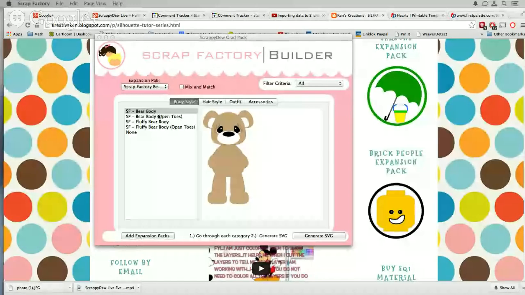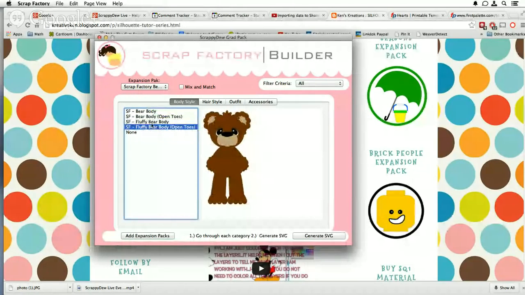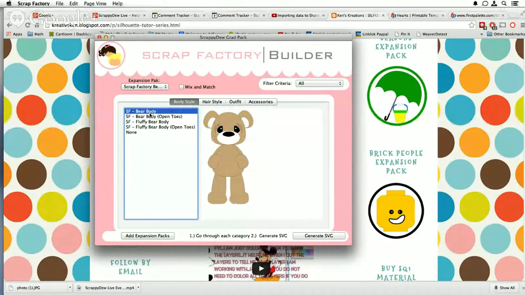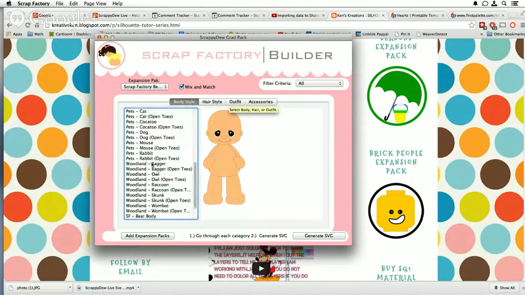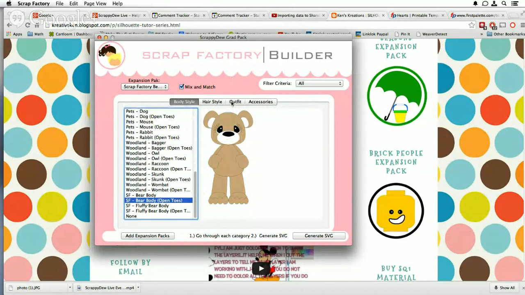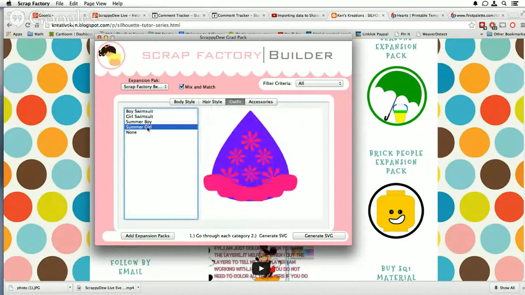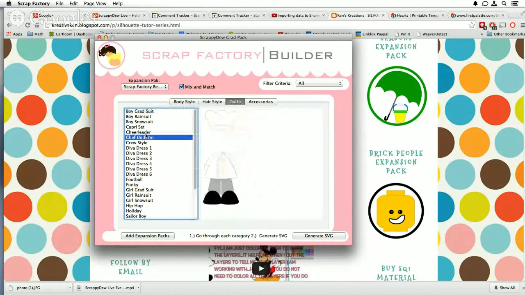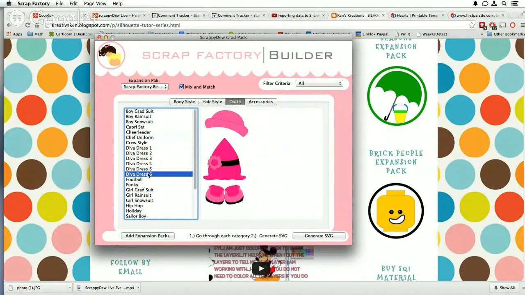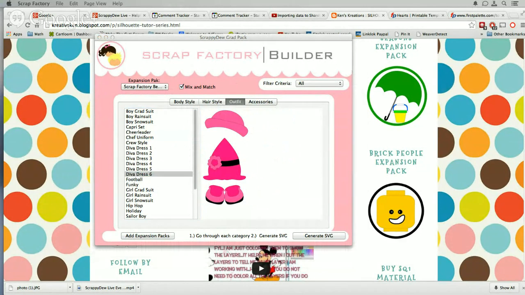All right, so last week, if I believe it was last week, we talked about the Scrap Factory bears, and so now you have these 4 sets of bears, and they will fit with any outfit that is currently installed. So if I go down here to bears, and I go to outfits, based upon the outfit that I selected, based on the body I selected, it will show the outfits. So check out all those outfits that will fit that bear.